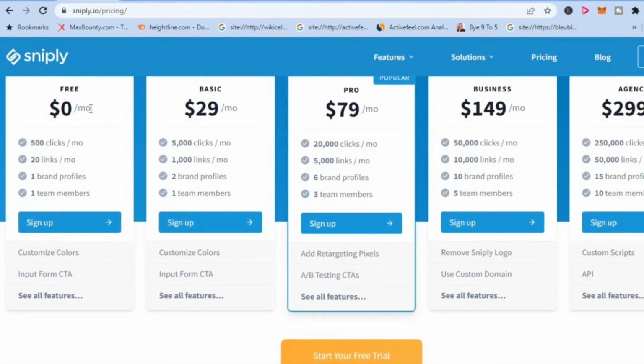And as you can see here, on their free program, you'll be able to get 500 clicks per month, and you'll be able to add over 20 links per month. After you start making money, which you'll start making quickly as it will be a targeted audience, you'll be able to sign up to their basic plan and start making even more money.